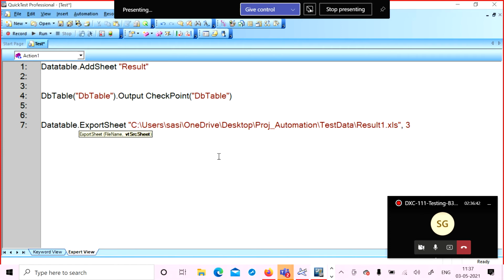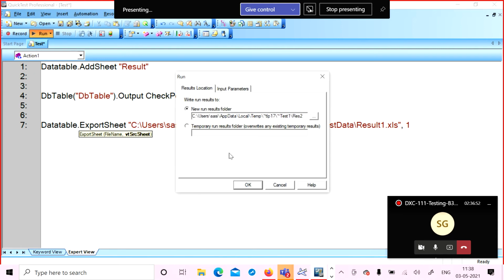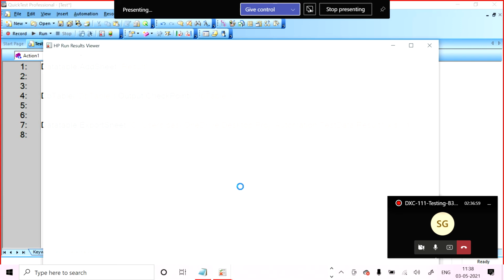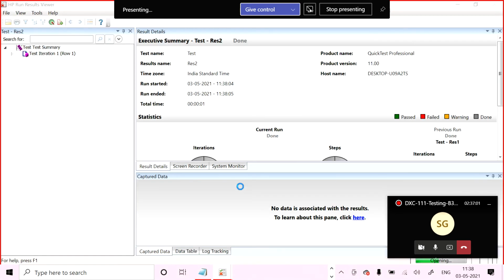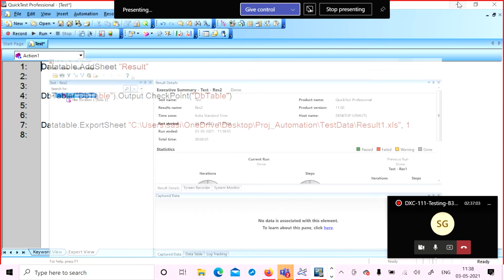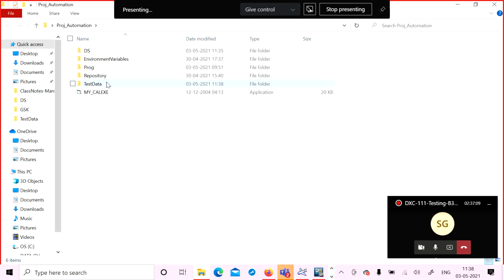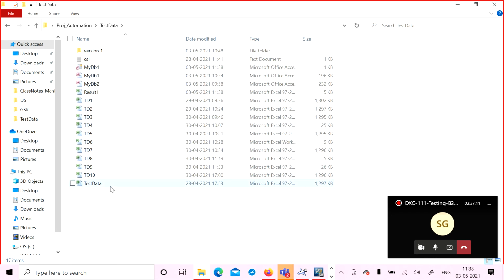But here we are not using the design time data table and all. You can give the design time data table sheet ID also. Let me check. If it is not working, then we can give it. Specify the design time data table sheet ID. Let me check under the project underscore automation, under the test data. We are not importing anyway.